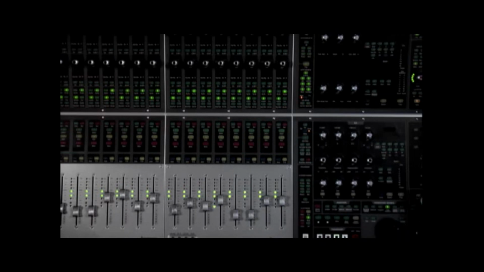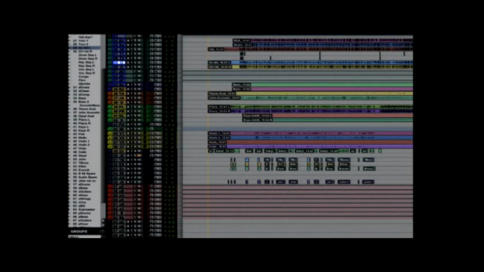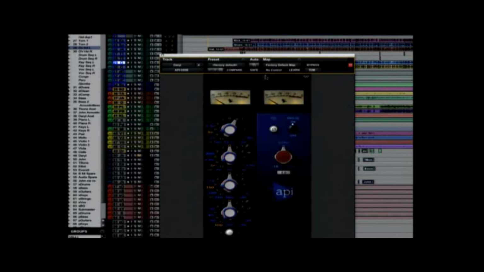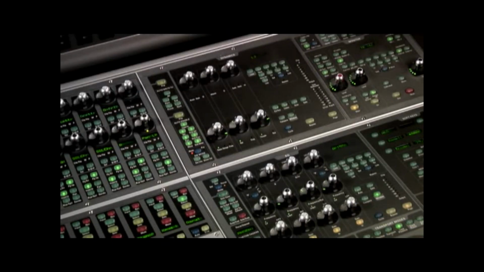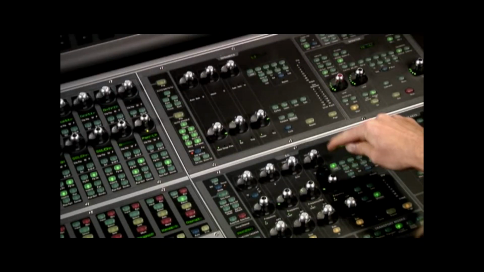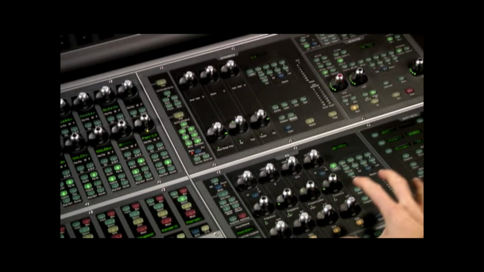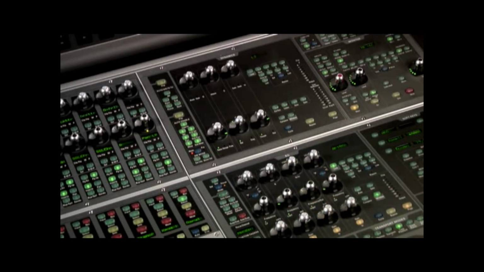I'm going to use the Go To function again and bring up track number 49. That brings up my lead vocal, and now I have my API 550 EQ on my lead. I'm going to press the Lock function to keep that track centered in the equalizer panel.